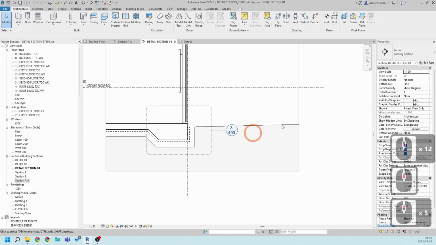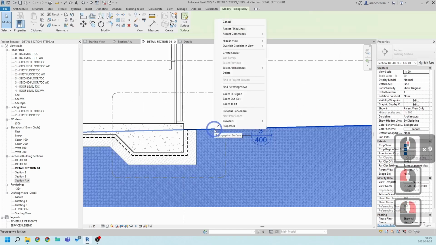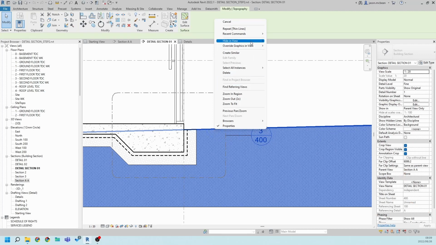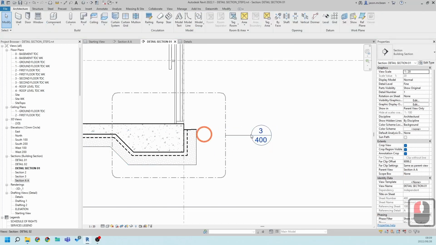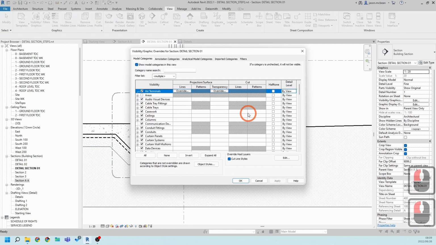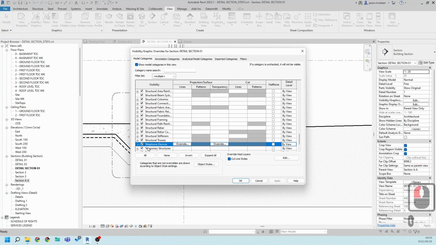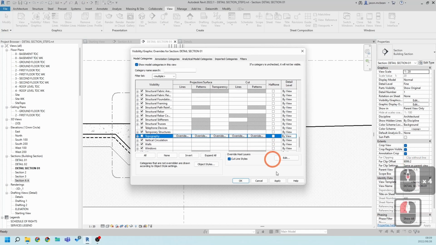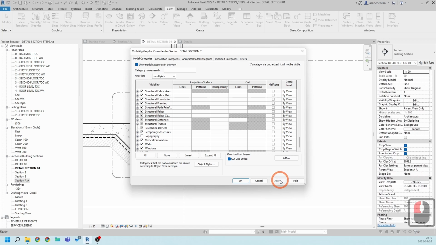All right, so the first thing I want to do is hide my topography. I don't need this at this stage, so you can go hide in view element. You can do that option, or you can go to view visibility graphics and simply go to topography over here and switch off your topography. It does the same thing.